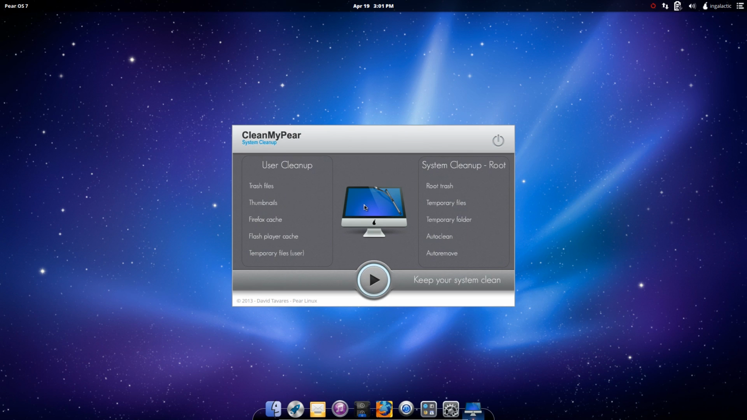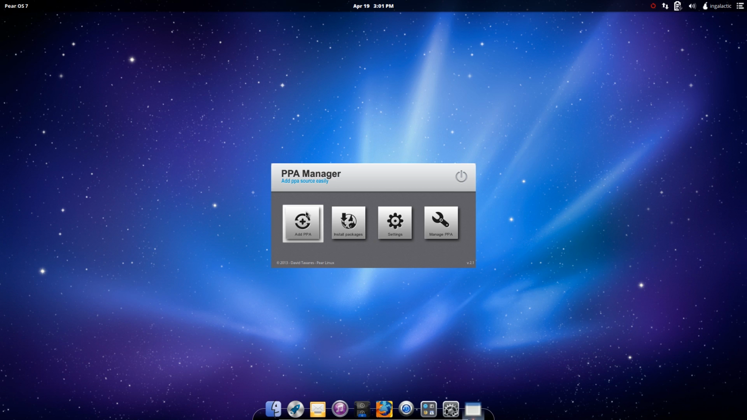Next up, it's worth mentioning Clean MyPear, and again, a custom tool that is developed for the simple use of cleaning up any system junk that you might not want lying around on your system for too long. Very nice touch. And finally, the Pear PPA Manager. And again, although this isn't too new as far as the PPA Manager is concerned, they do manage to keep it looking very consistent with the rest of the Pear OS theme, and it does the job.